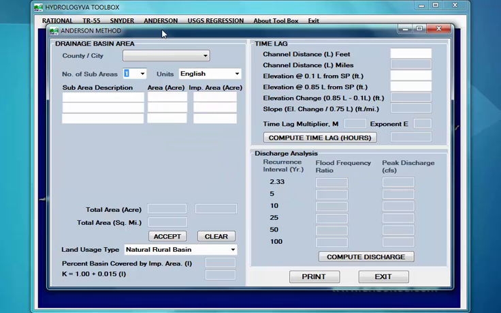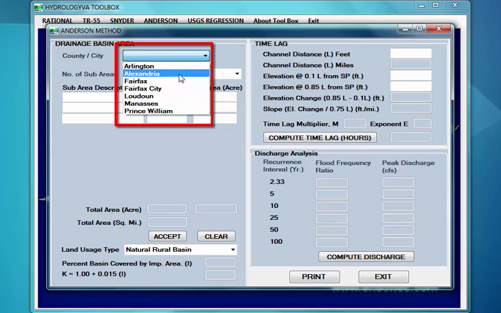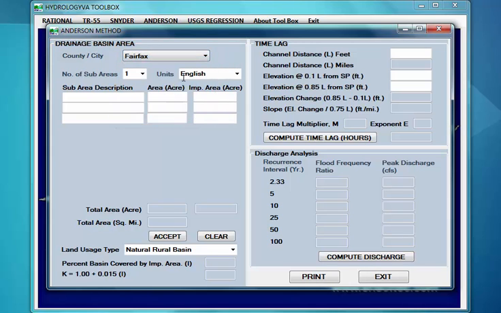I click on Anderson method. This opens the Anderson method design folder. At the top, you will see a pull-down list of the counties and the principal cities in northern Virginia. This is for information only. I can select the units, English, for the United States customary units, or metric for standard international units.